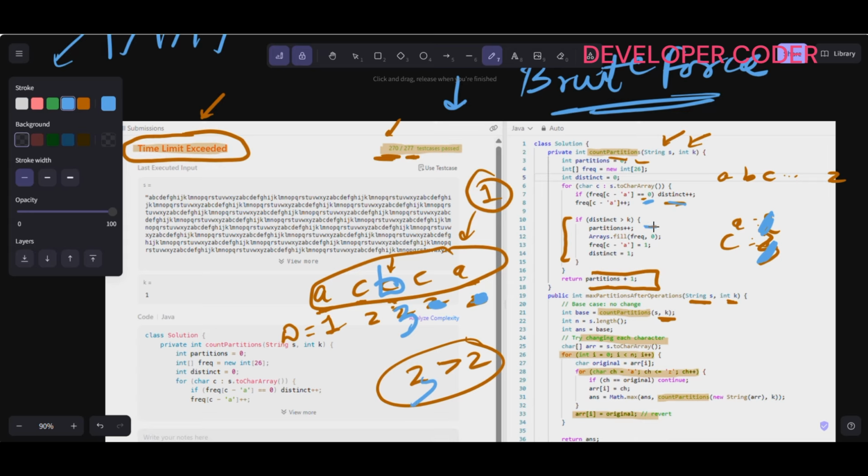So now partitions is going to become 1, then again I'm going to fill the frequencies of all these characters, a to z, with 0. The reason is because I'm going to separate it out, right? So again I'm going to make it 0, and then frequency of c minus a, this b, this b is the beginning. So for this particular character I'm setting frequency to 1 again, so b is equal to 1 and distinct is equal to 1.